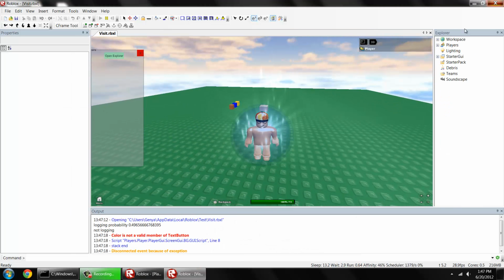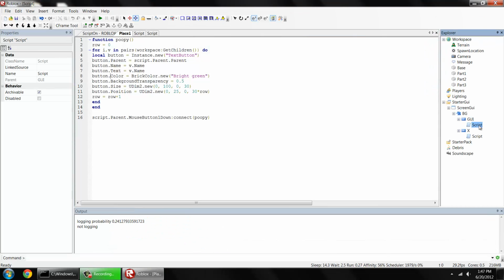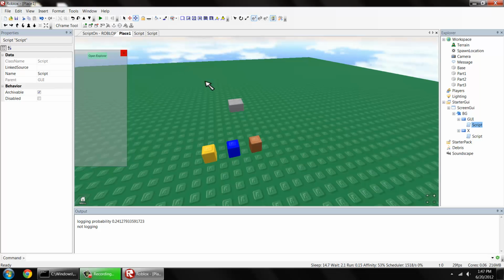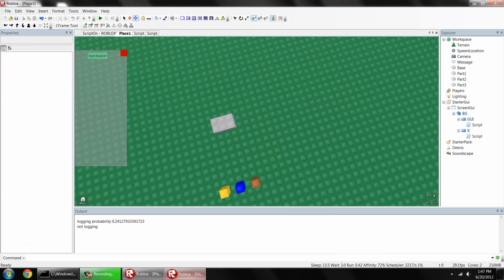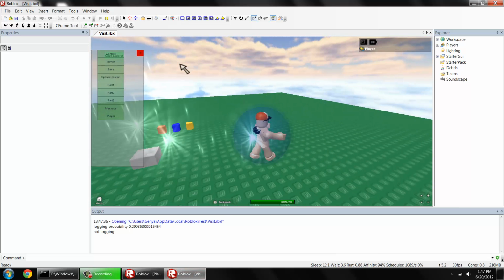Oh, we still have a problem. Well, that's just crazy. Oh yeah, it's background color, my bad guys. Yeah, even I mess up on this stuff sometimes. Alright, there we go. It works.